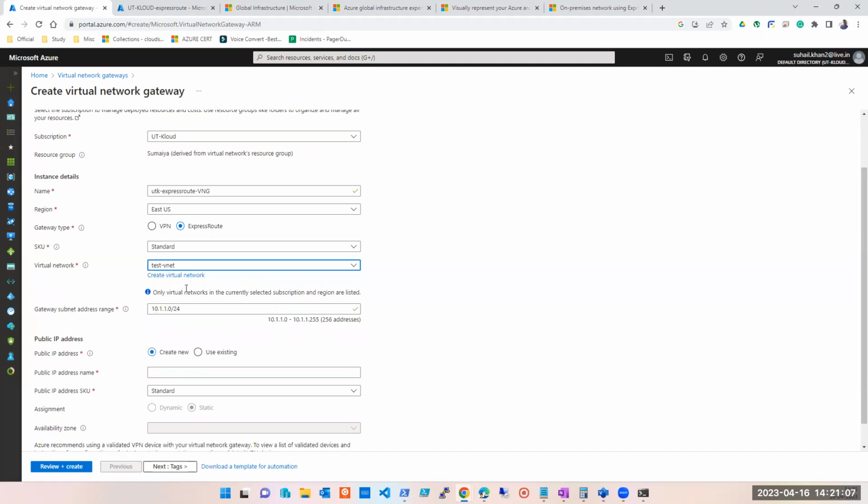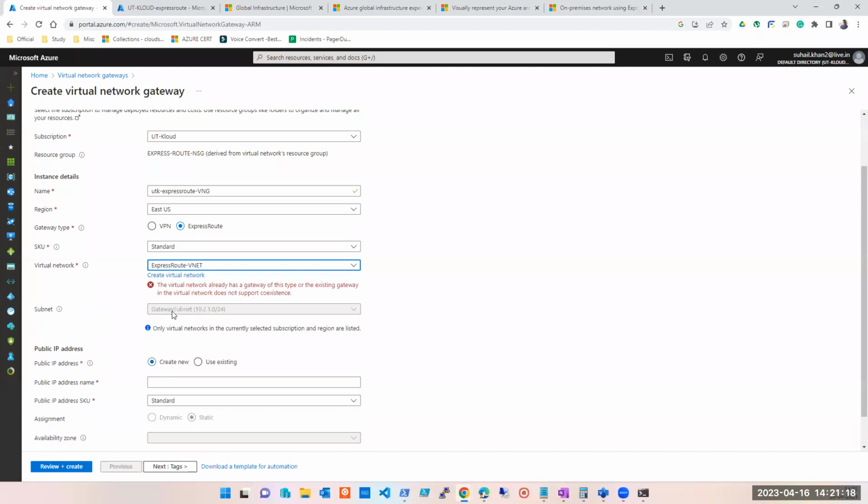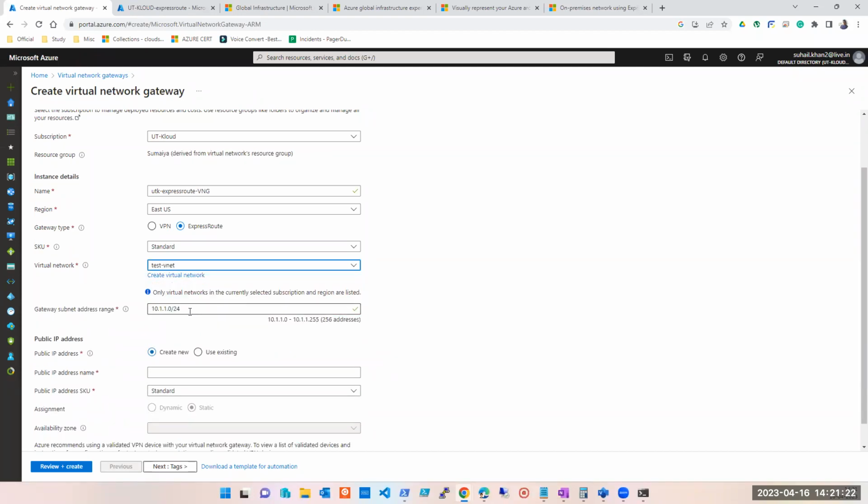Okay, but do I have a gateway subnet there in that virtual network? Do you see any gateway subnet? No. So what is it doing? It is creating a gateway subnet. Can you guys see it? If it was already there, it will quickly pick it up. If it is not there, it will create one.